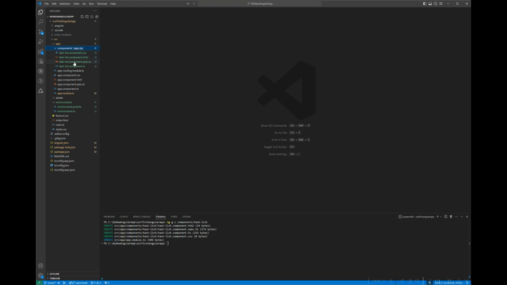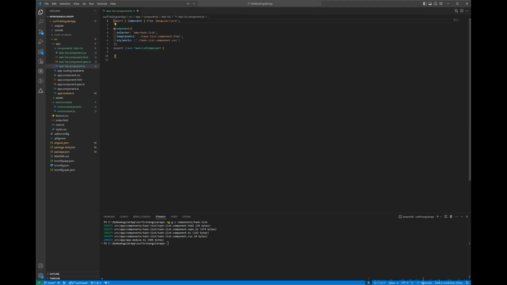Here we have task-list.component.ts, the logic of the component. Next, we have the task-list.component.html. This is the template where we'll be displaying the task list. Now let's switch back to the TS file and start coding.